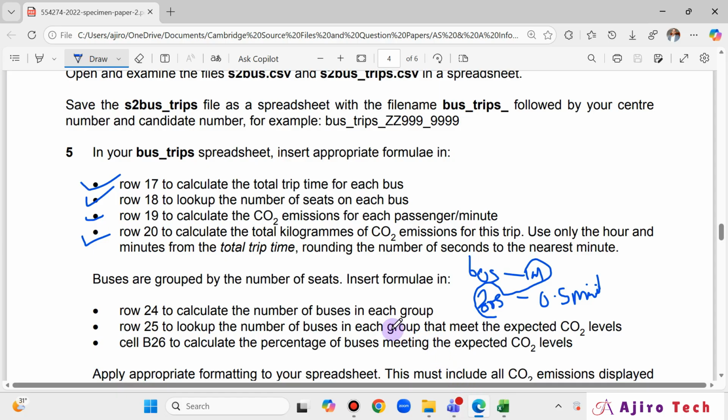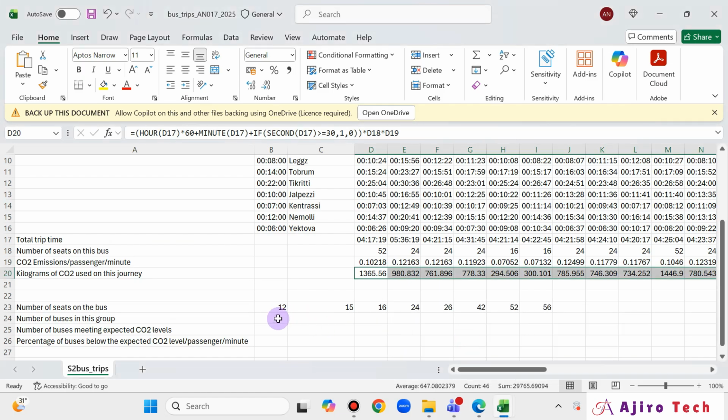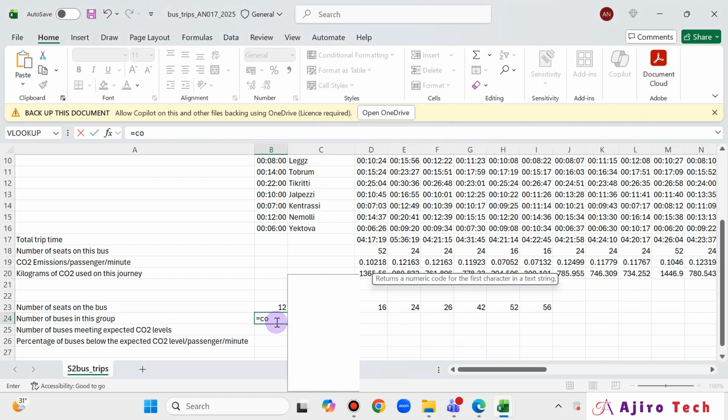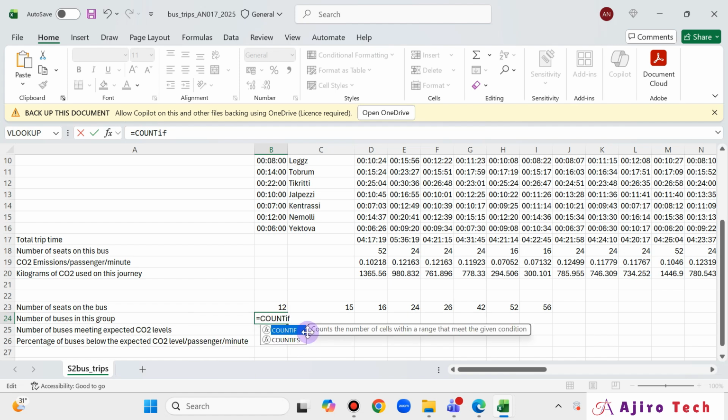Can you see that? We need to what? We need to count. So this is going to be equals to count if, not count. The reason why we're using a count if is because it is based on a criteria. We want to know numbers of buses that are 12 seaters, 15 seaters, 16, 24, 26. Numbers of buses that are 42, 52, and 56.